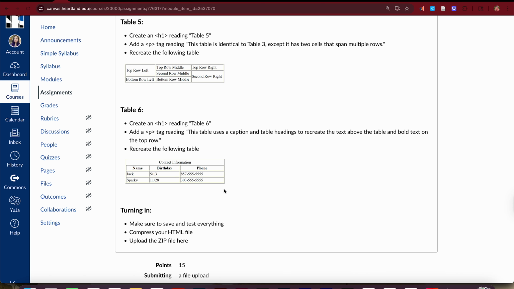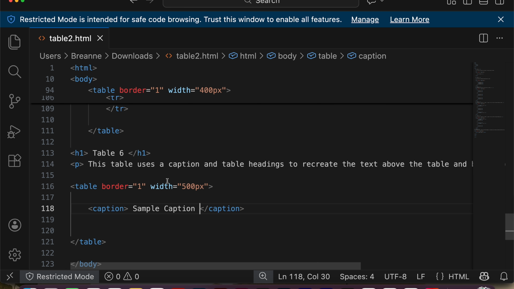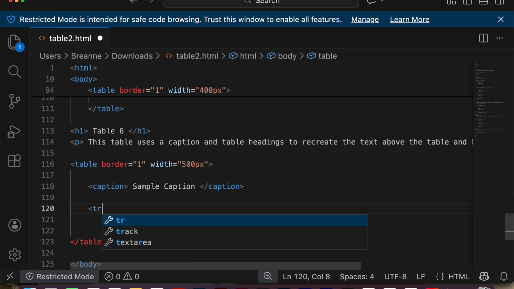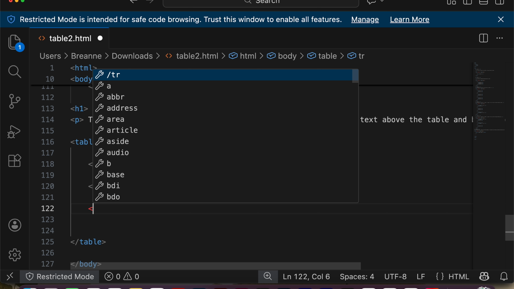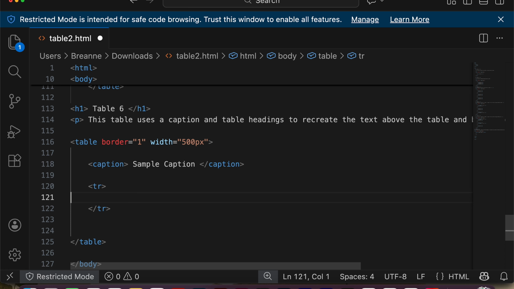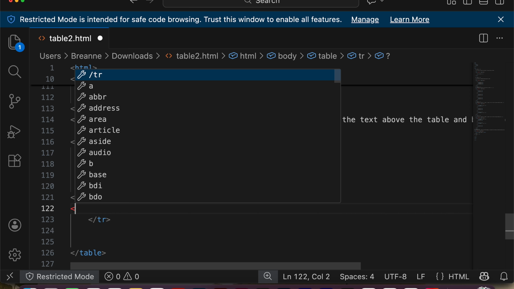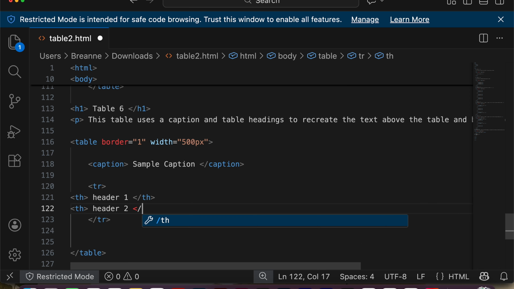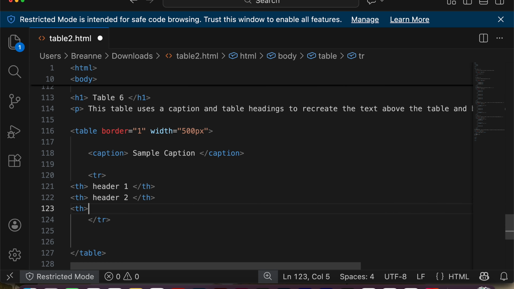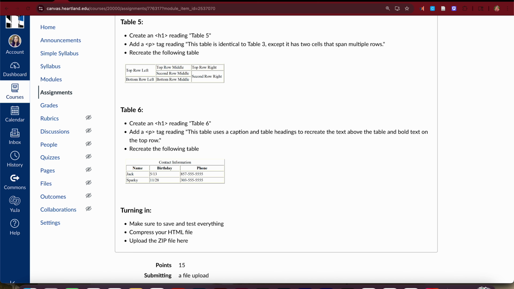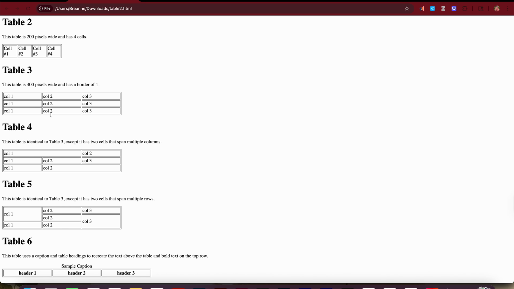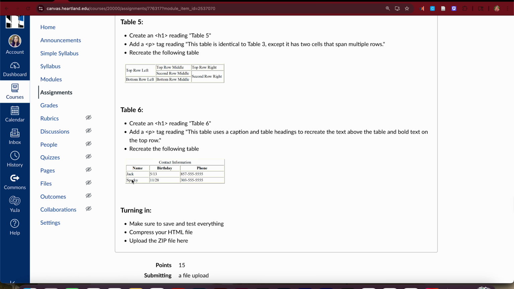So this has 3 rows. So in the first row, though, it's going to be that table header rather than table data. So let's start our first row. And then table header. All right, looks like that. Perfect. And now we want table data for our other 2 rows.